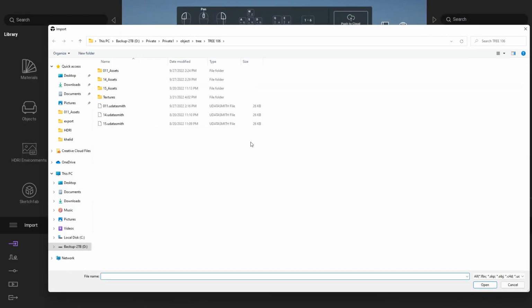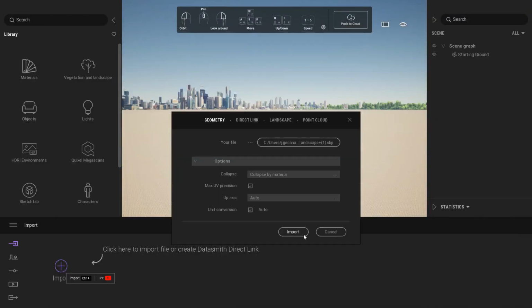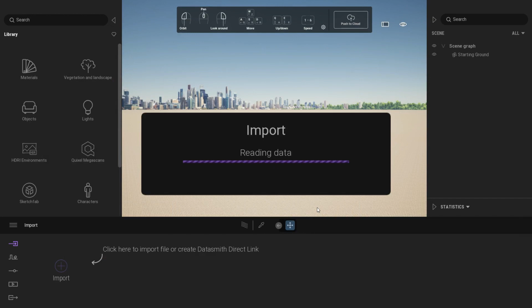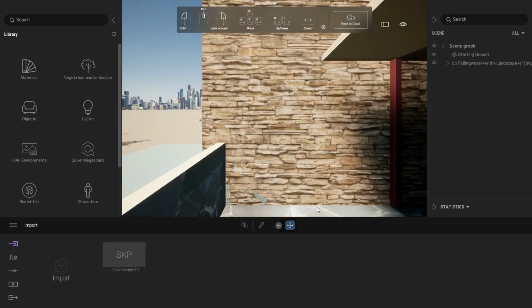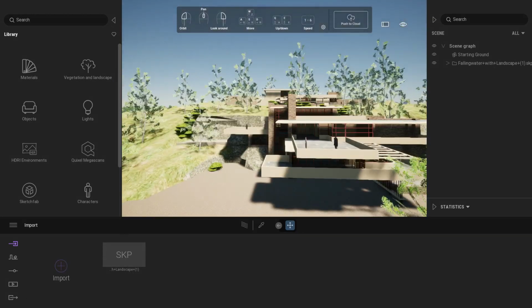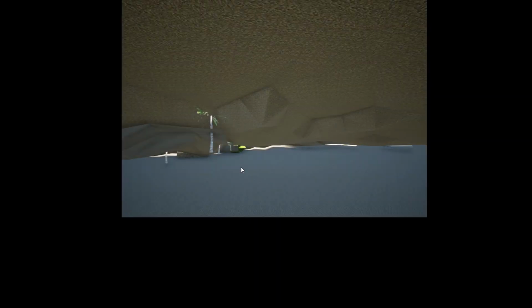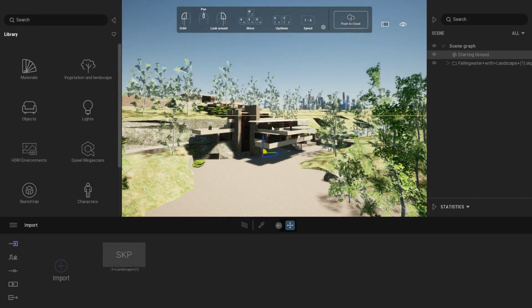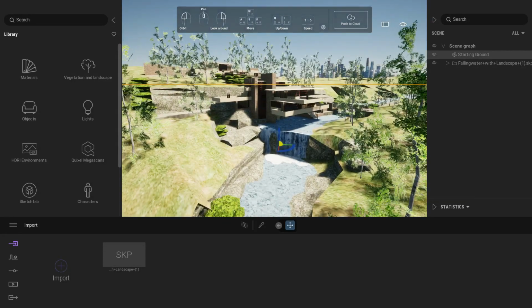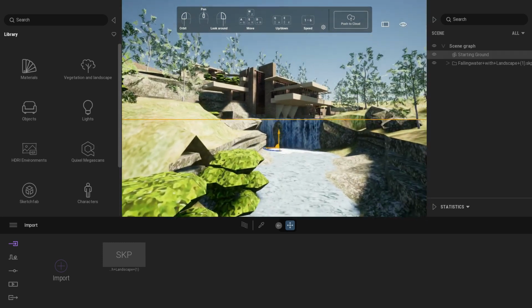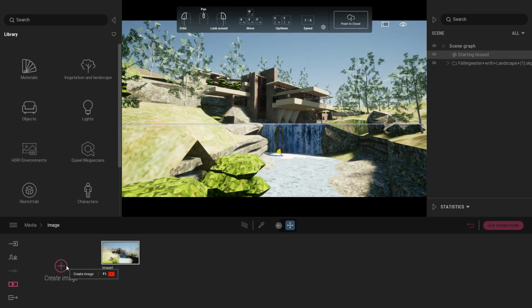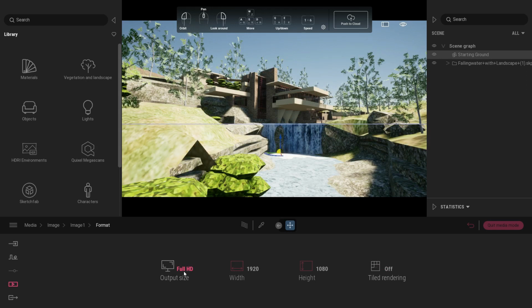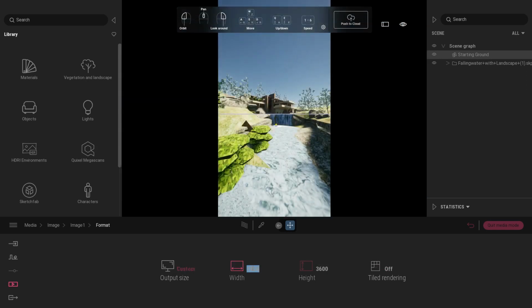Okay then, let's start. First thing first, import the downloaded file. Drag down to starting ground. Then we are going to create our camera view. To do this, go to Media, Create Image. Click More, Camera Settings. Click Format, change the height value around 3600 and width value around 3000.